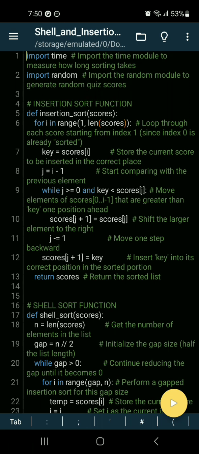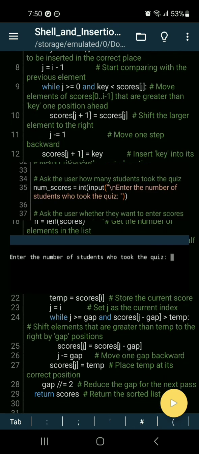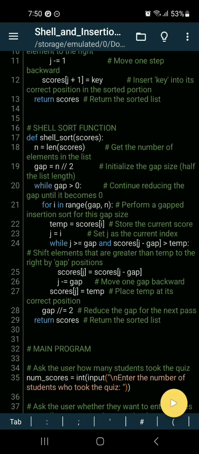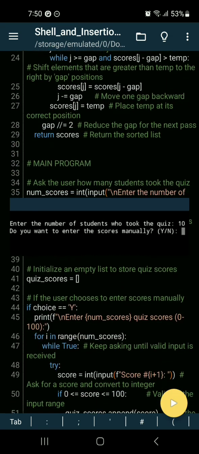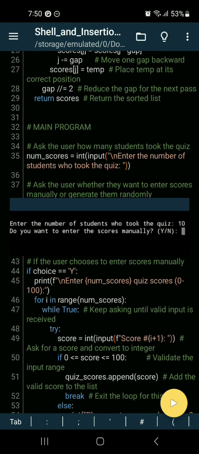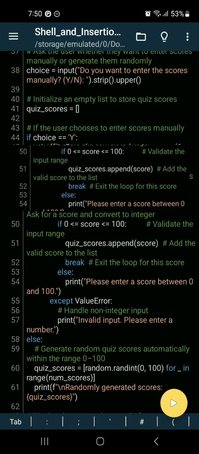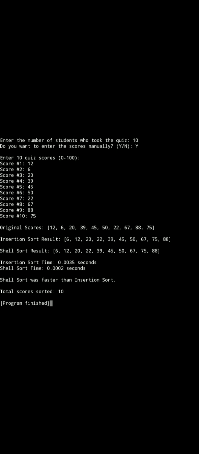Now, after defining both functions, the main part of the program starts here. First, it asks how many students took the quiz. Then, it asks whether you want to enter the scores manually or let the computer generate them randomly. Now, if you choose Y or yes, it asks you to type in each score from 0 to 100 and validates your input, as you can see in this code.